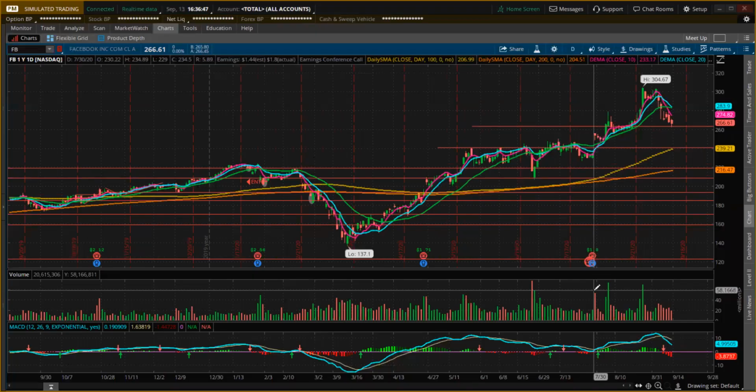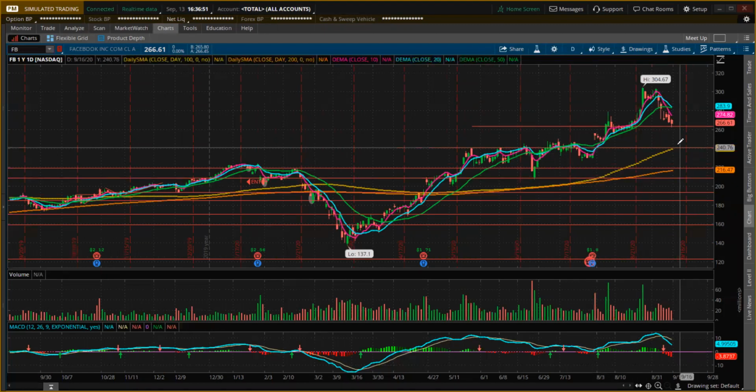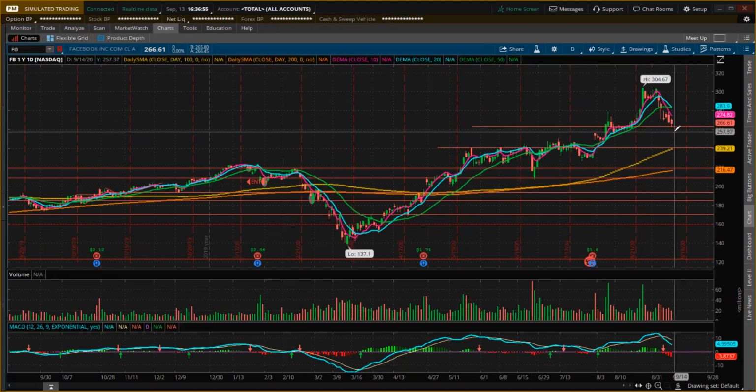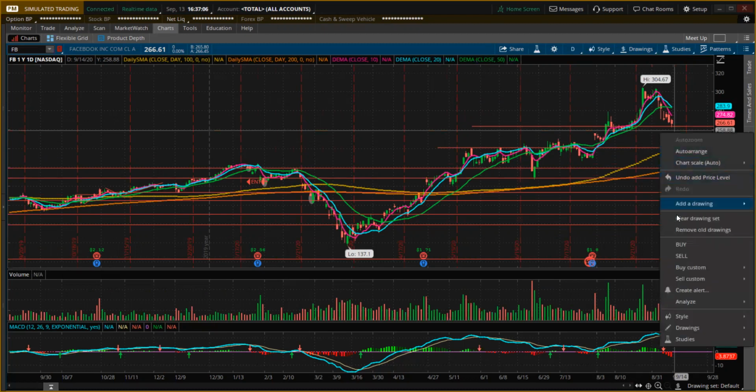All right, guys, so we're using Facebook as an example. And we had some bearish days here. So I'm going to set an alert right here as an example, right under that support line. Right click, and then scroll down to create alert.